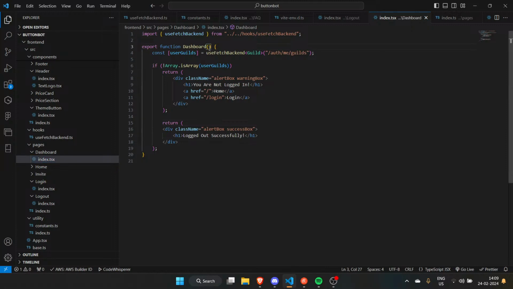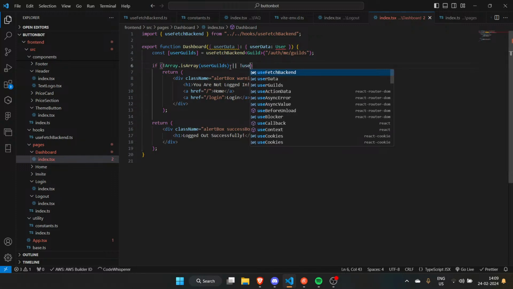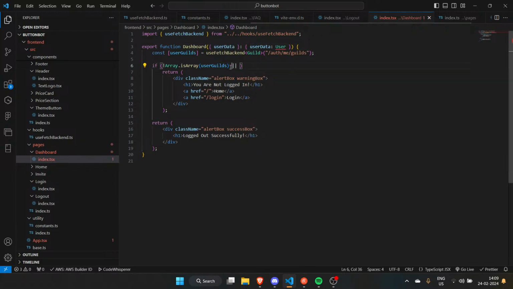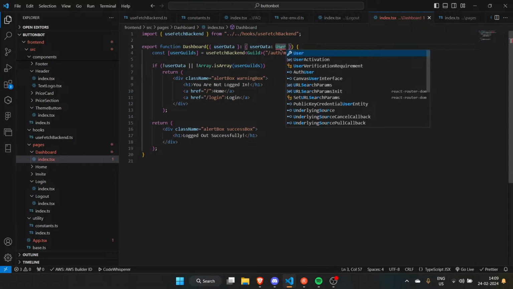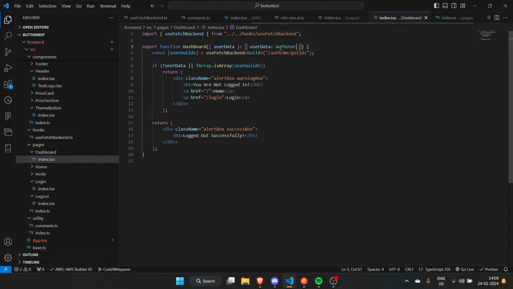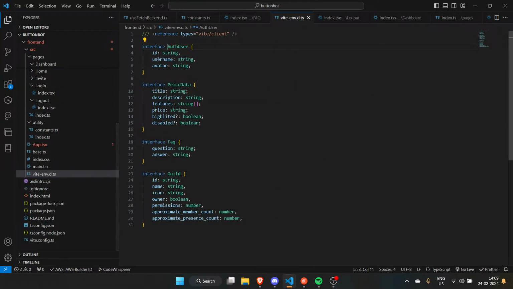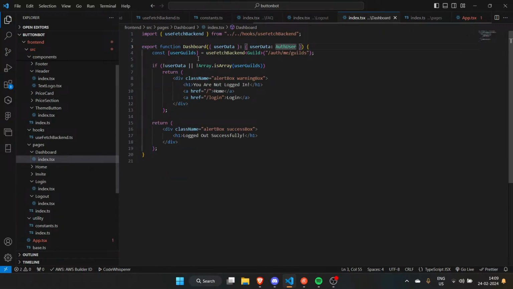So in the dashboard, I'll request for user data, and user data is going to be a user, and then I'll make it. If we do not have user data, then do that. Now for some reason the user, I guess it is called auth user or something. That's dumb. Auth user has an ID, username, and an avatar. That's enough, to be honest.